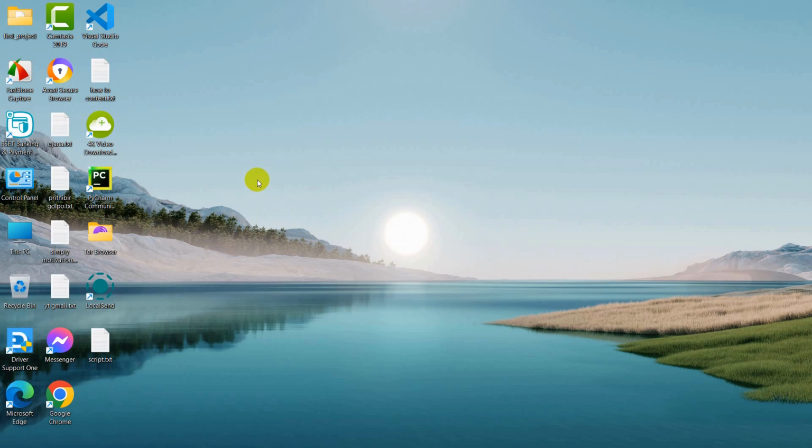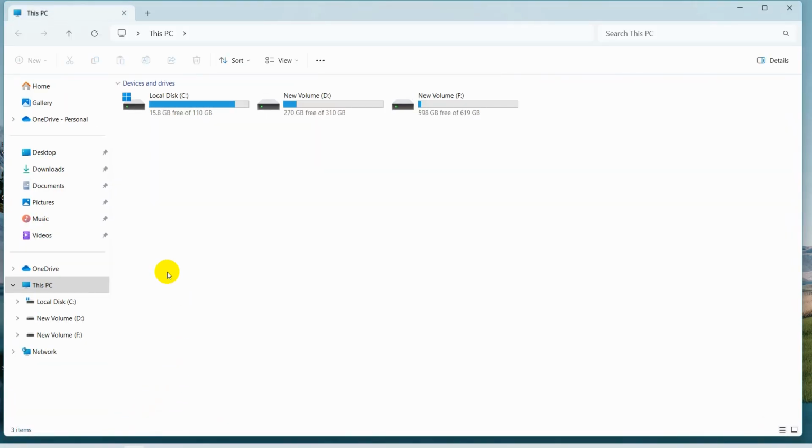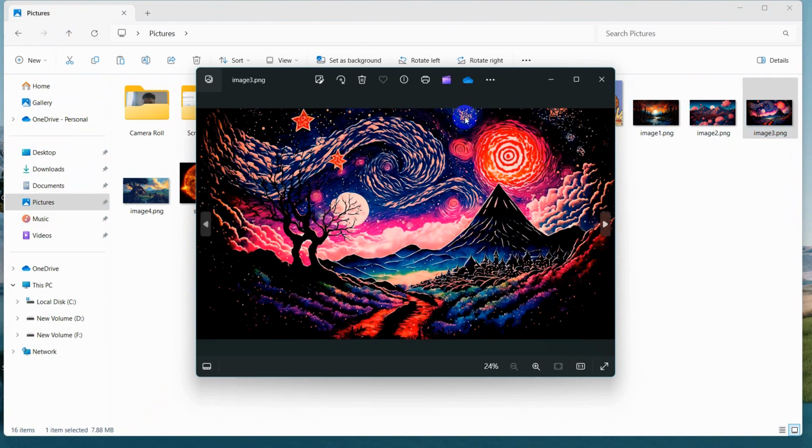In this tutorial, I'm going to show you how you can change wallpaper in Windows. For it, I have downloaded an image. Let me just go to the image. My image is in my pictures folder. Here you can see I have an image. Let me just open it. If I just double click here, it will open the image.